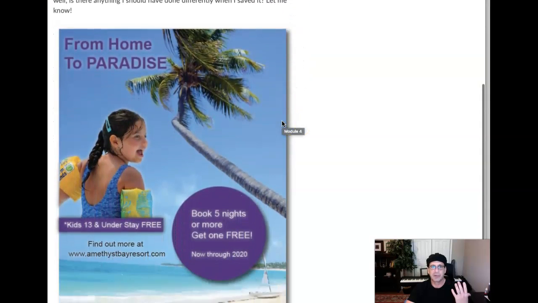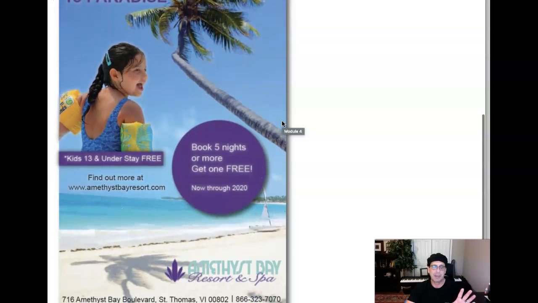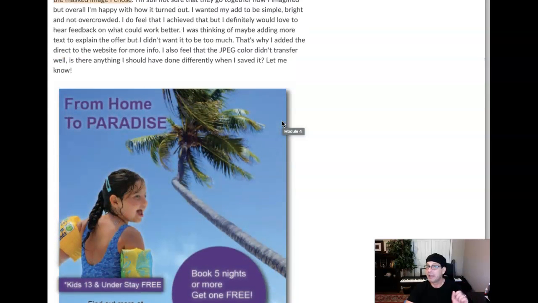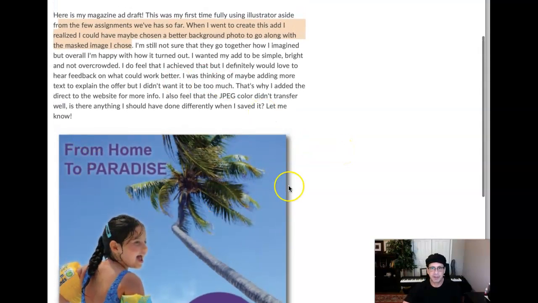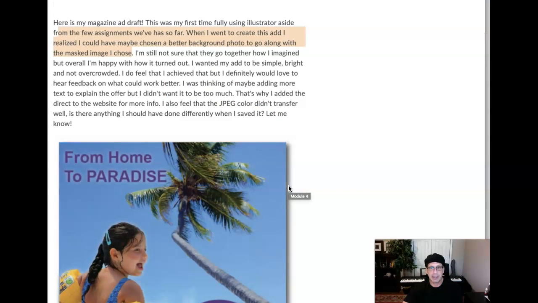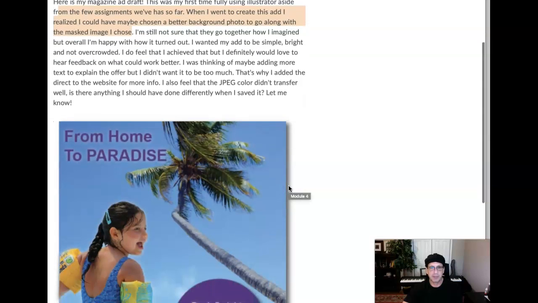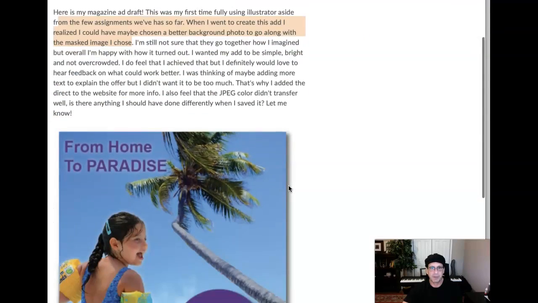JPEG color didn't transfer well. That's okay, that's kind of common. You can try a PDF. Submitting a PDF, sometimes you get better results, sometimes you don't. It's really tough. It's the way that the LMS renders the work. It compresses it, so that's okay. It's never going to look as good as the native file when you place it in line here. So try a high quality PDF next time and see if you like the results better.